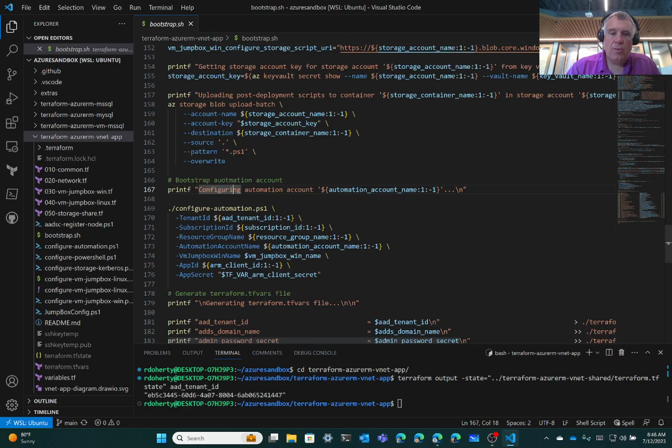Right, so next we have to fix up our automation account. Our automation account was previously used to configure our Active Directory Domain Services Domain Controller VM in VNet Shared, which is called ADDS1. We're going to use it in this configuration to configure the Windows Jumpbox VM, JumpWin1. And so we need to prepare the automation account to do that configuration.